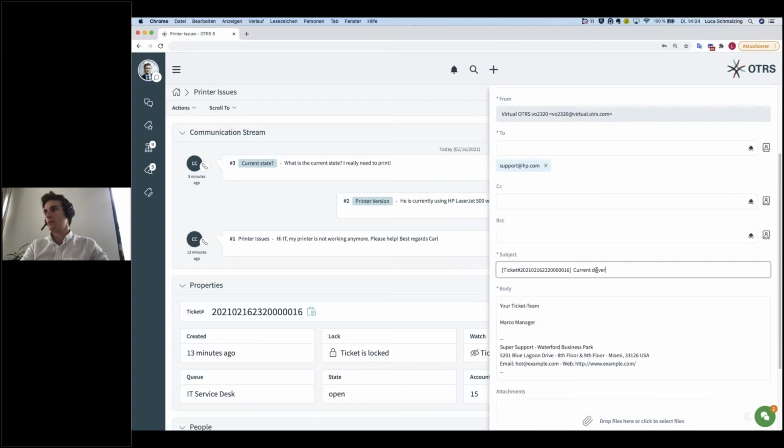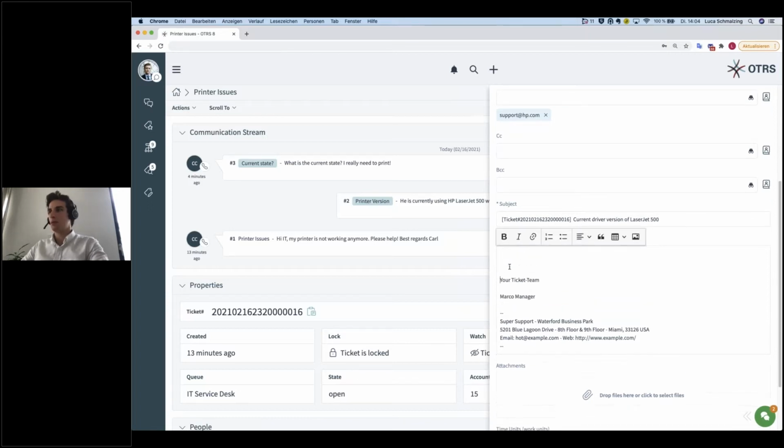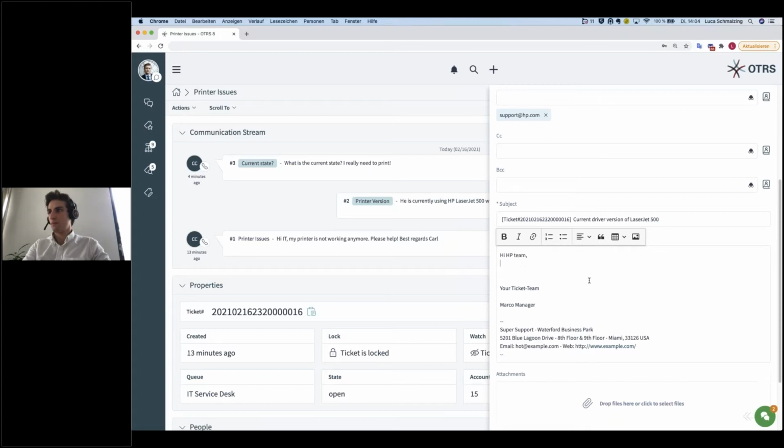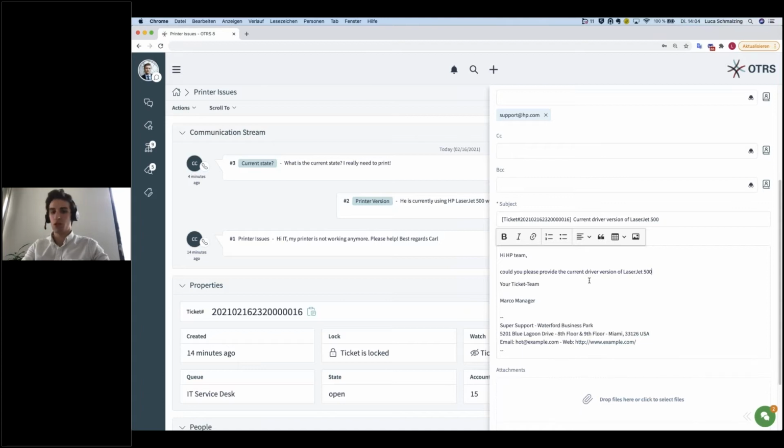Current driver version of LaserJet 500. So I would like to ask them for the current driver version. You can add your article here. Could you please provide the current driver version of LaserJet 500? And basically that's it.